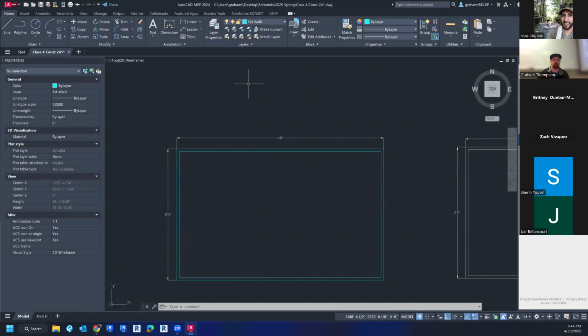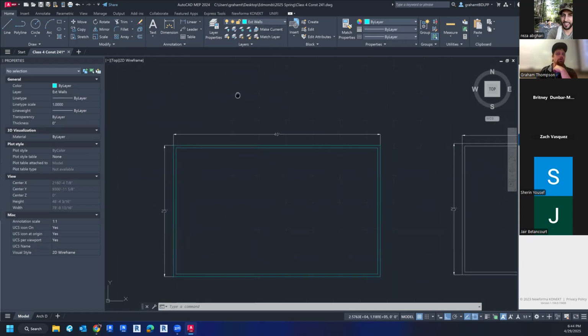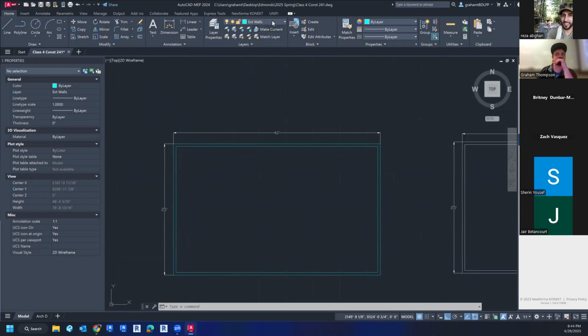So let's say that I wanted to draw some walls or some windows in here, which is what we're going to do. So what might I want to do before I draw my windows? We've got all the layers that you need for this class already built for you. So it's in there. It's right here. It's green. And now that shows right here as my current layer.